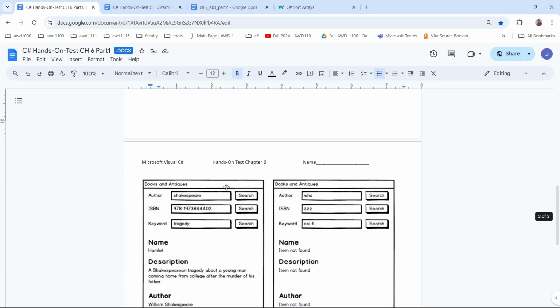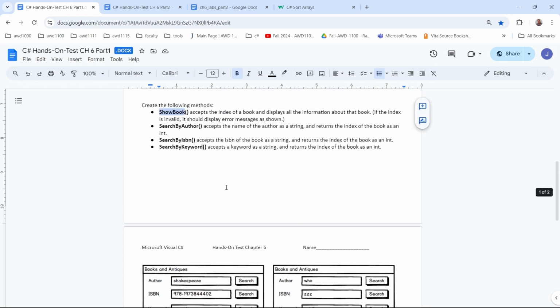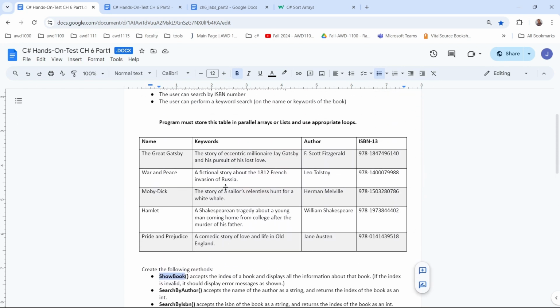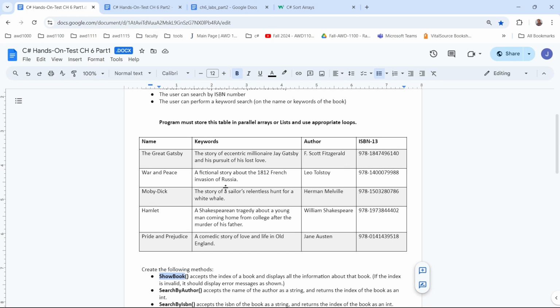Anything else I want to point out here? I don't think so. I don't think this is too bad. I don't think this should be too much of a difficulty for anyone. You need to make sure, keyword search, you're using the contains, right?